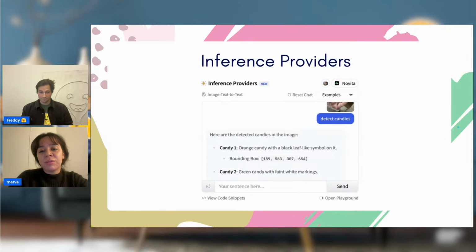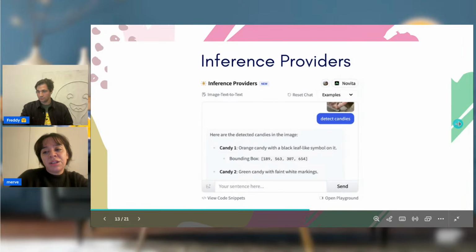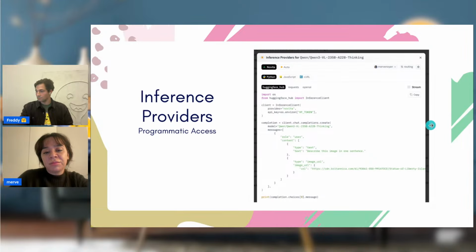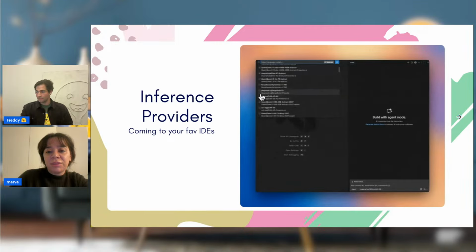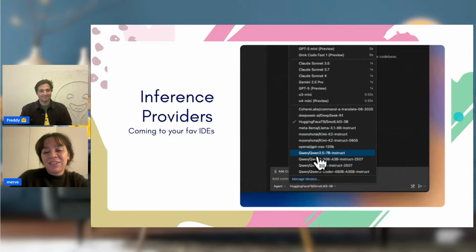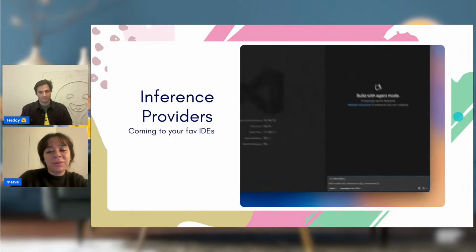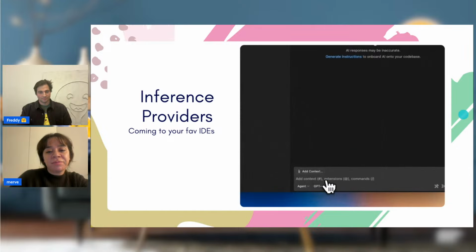For instance, when you go to a model repository, on the right you will see a widget. And that widget, as you can see, is using Novita. This is Qwen 2.5 VL. It uses Novita. You can do inference with vision language models, LLMs, image generation models, and more. This is an example, but you can also consume it through programmatic access. And it's also coming to your favorite IDEs. Currently, it's in VS Code. You can use many open source models through inference providers.